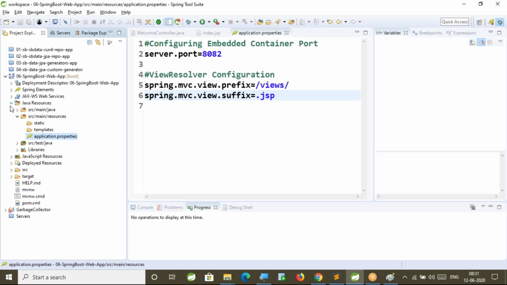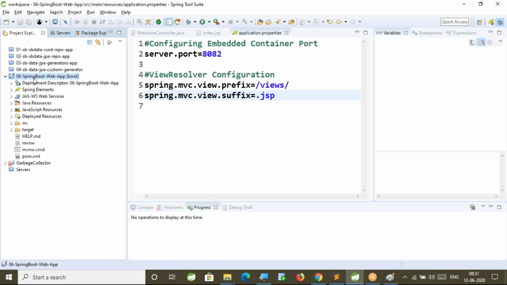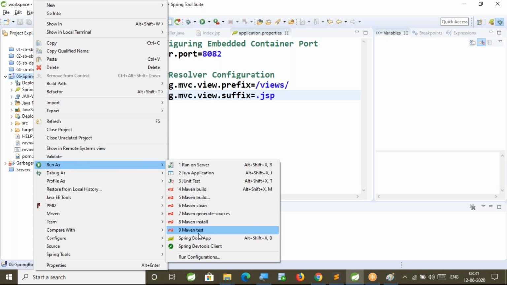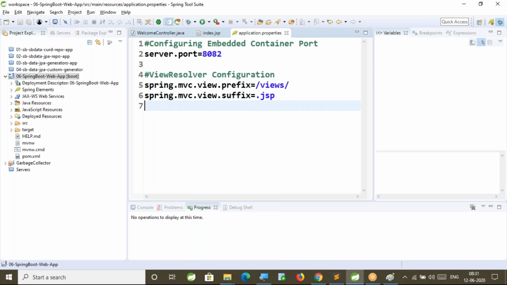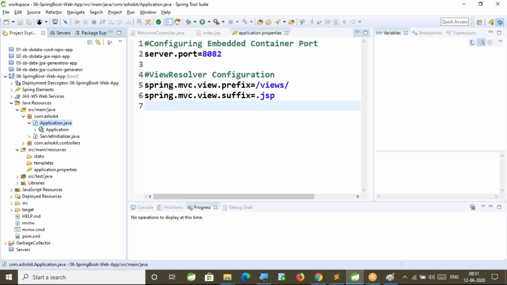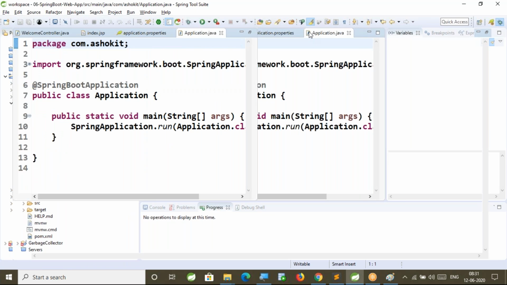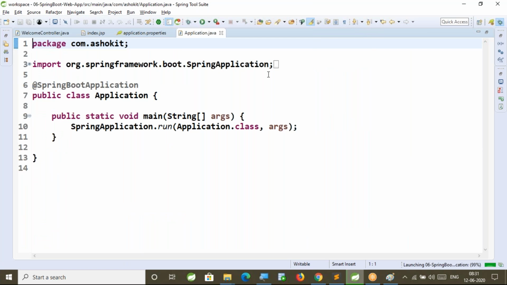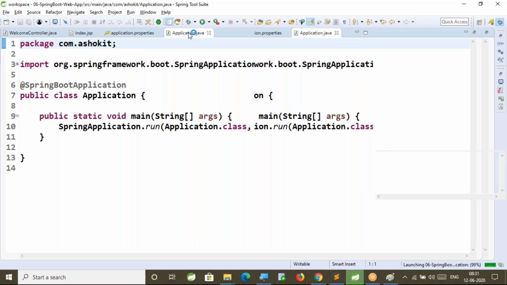You can directly run that application by right clicking on the project, run as Spring Boot. Now it will scan for the main method and start from that. Or else we will go to the start class, right click on this class, run as boot app. Now observe the console.